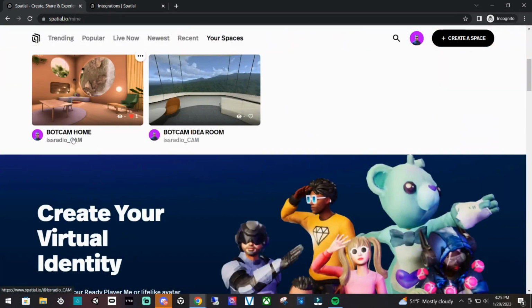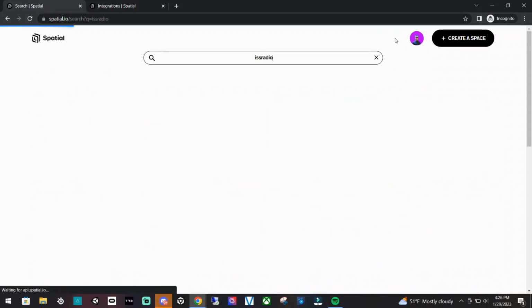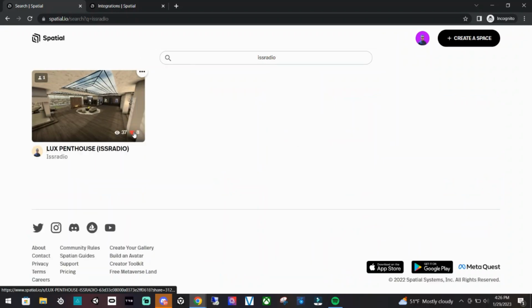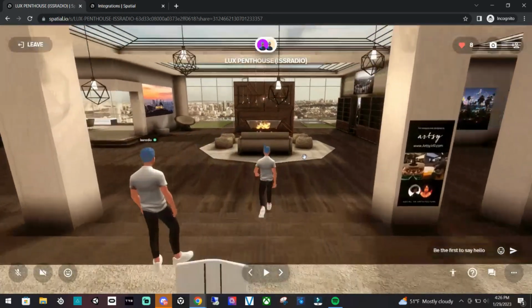Now you'll notice that our spaces are saved under our spaces. And if you want to find any of your friends' spaces, you can actually search for any space name, every category, including this one, is radio. So is radio will show me anything that I've got shared out, as my other avatar is radio in space. So we're going to go into the Lux Penthouse that is radio has built.